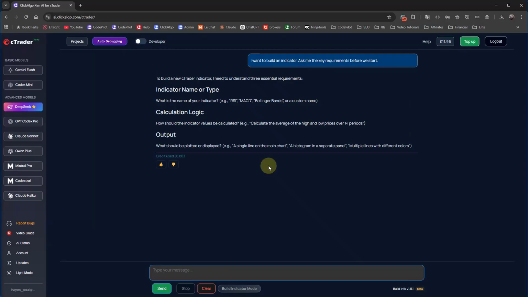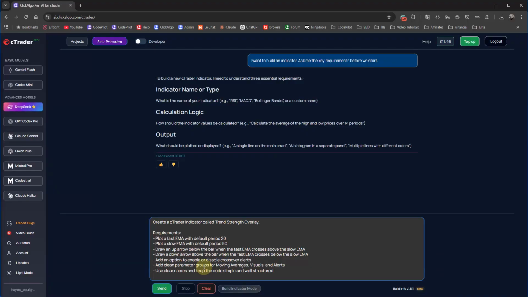Now, I've already created the requirements for this indicator in Notepad. So I'm just going to copy and paste the requirements that I've written onto here, which will help you design your own. So I say create a cTrader indicator called Trend Strength Overlay. So tell it what you want to call it, because that will be the name of your algo. And it will also help it design what you want to build.